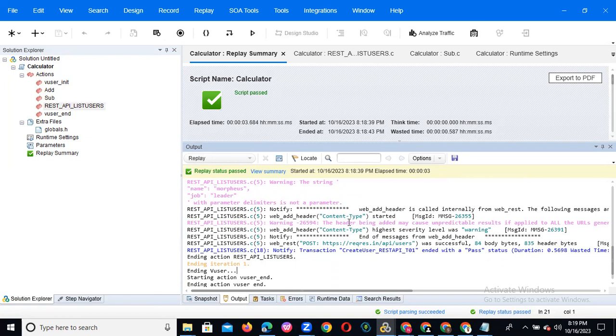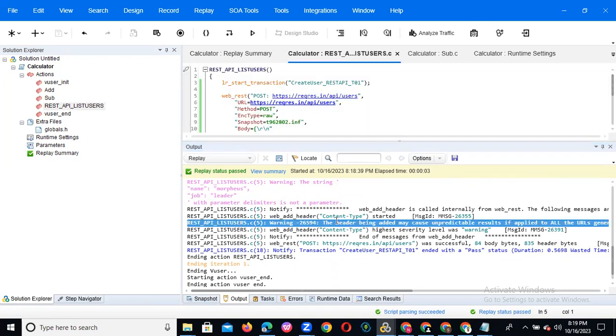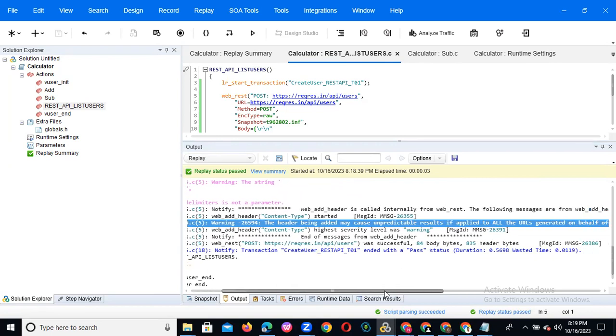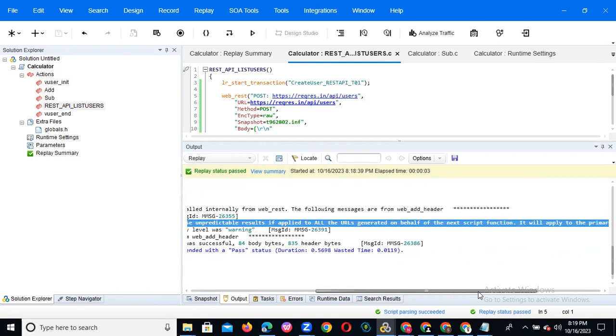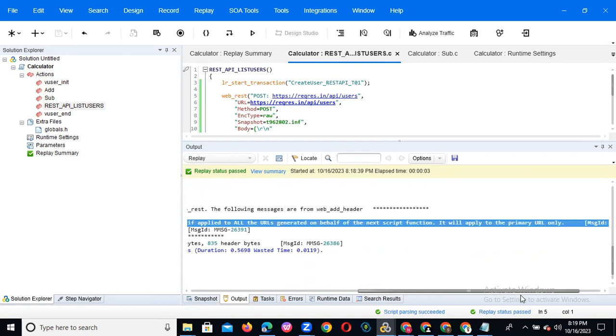Okay, some content type web header. The header being added may give unpredictable results if applied to all the URLs generated on behalf of the next script function. Apply it to the primary URL only.